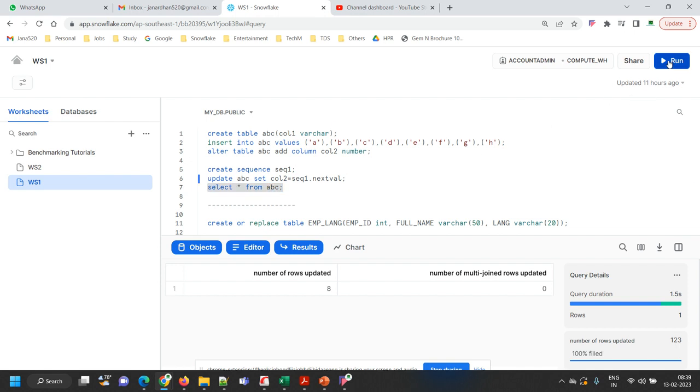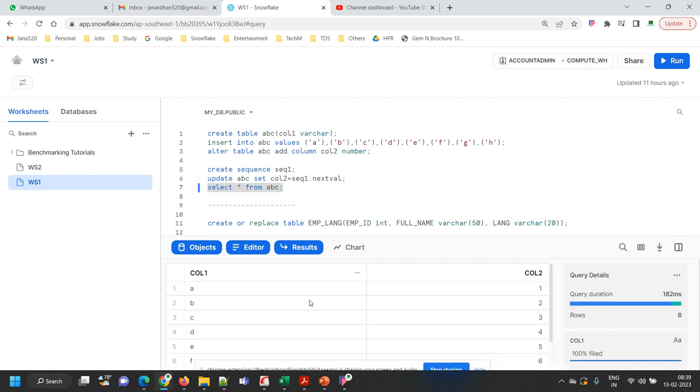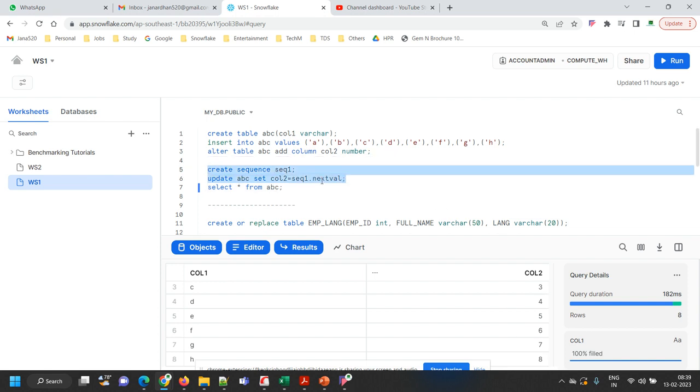So let's see the data now. If you see here, earlier there was only one column with A, B, C, D, E, F. Now we have generated one more column and assigned the sequence number like this: 1, 2, 3, 4, 5, 6, 7, 8. So by using the concept of sequence, we can assign a sequence number to the newly added column in Snowflake tables. Just remember the syntax is create sequence, some name for that sequence, and then how to assign.